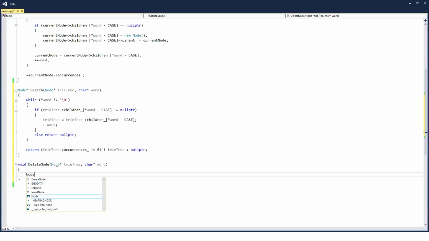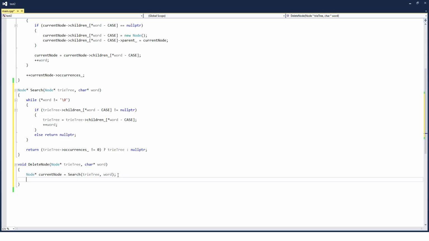And the very first thing we're going to do is make a node pointer that we'll use to navigate this trie. We'll call it current node so we know where we are, and you will be the search of trie tree and word. Alright, so our current node will be, we're going to do the search, and if the word exists, then the current node will be the final node in that word.